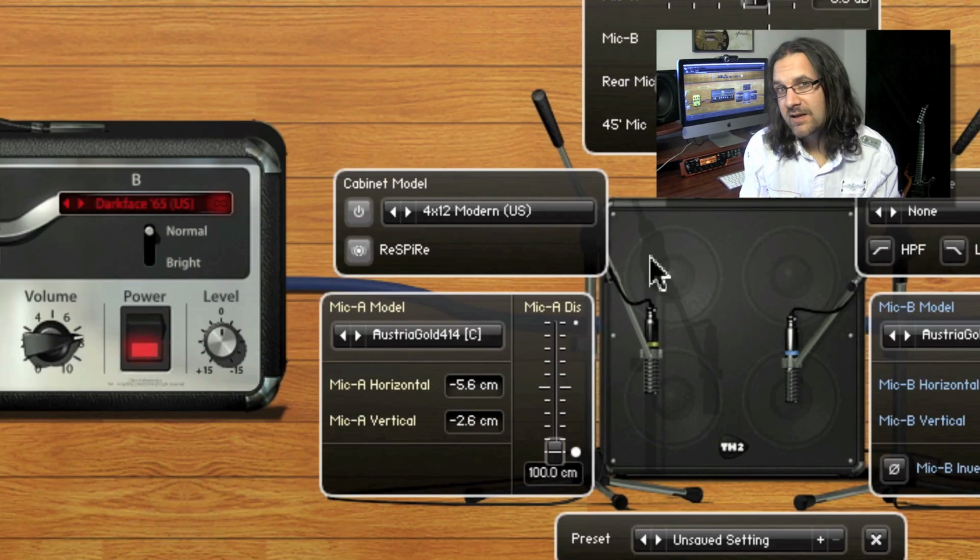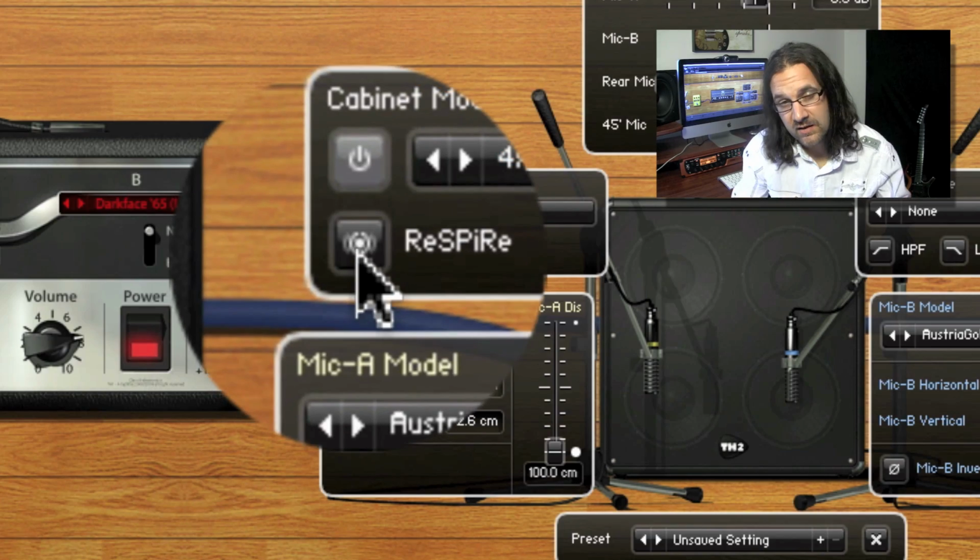Enabling the respire is going to give you the sense that you're sitting in front of the cabinet. So if you're recording your guitar through TH2 and that guitar is meant to sit in a mix, the respire might not be necessary. It's going to add too much bass.